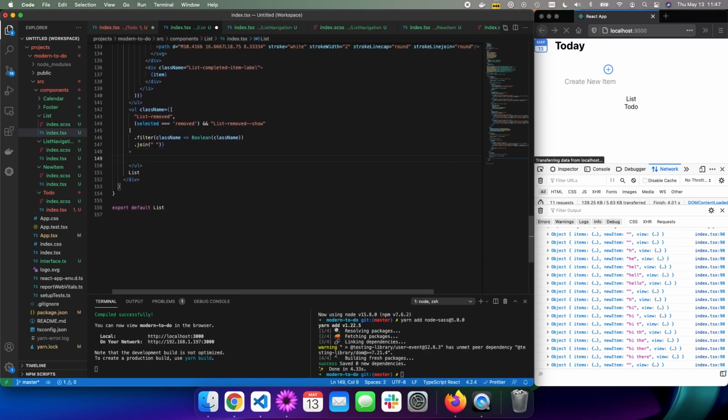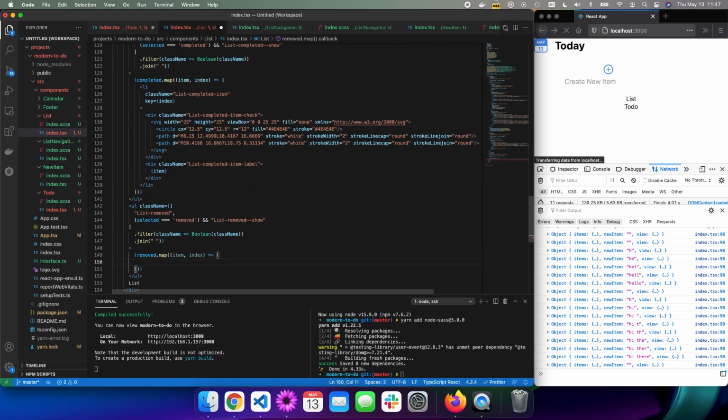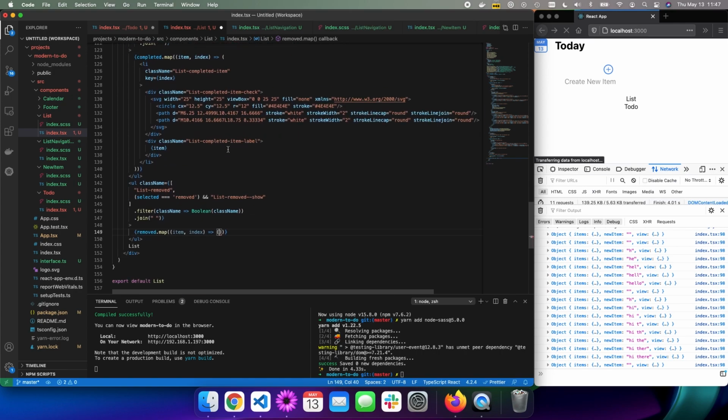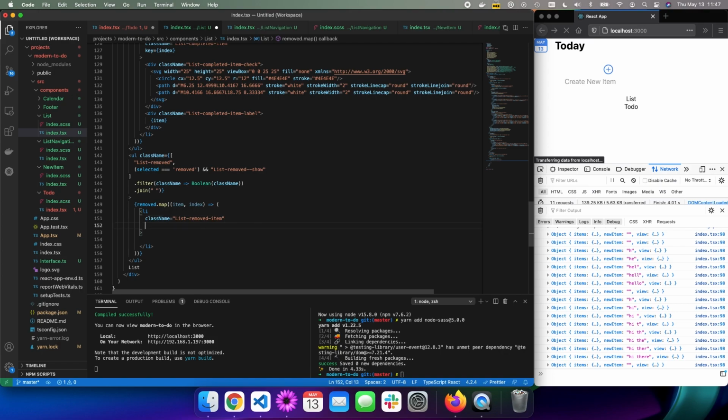And then here, now this is the removed items, remove.map, item index function, which returns list item. Did I put? Yes. Okay. I was just looking for the parentheses. Now class name equals list dash remove dash item. Key is index. So for each array item, we need to add the key index so React can uniquely identify each element.